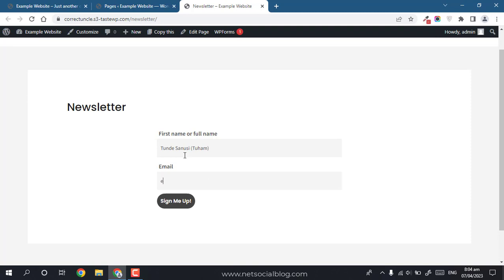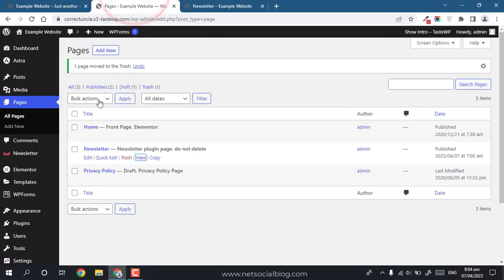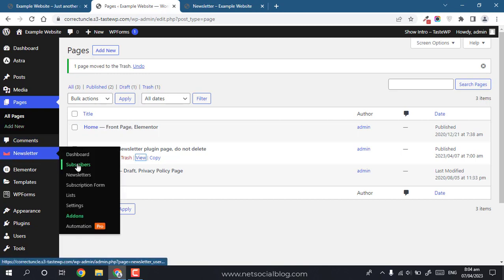So let me say example testing, and then click on sign me up. Great. So anytime, this newsletter page can be accessed by going to your website link /newsletter. Anytime a user comes to this page and enters their details, they are going to be able to subscribe to your newsletter, and you can see all your newsletter subscribers by going back to your dashboard, then clicking the subscriber.